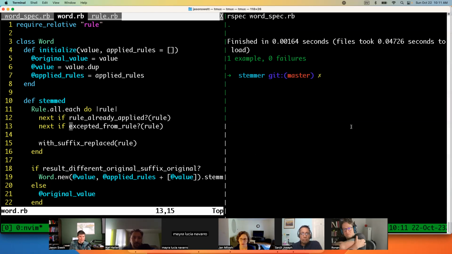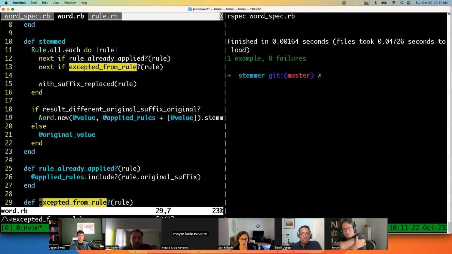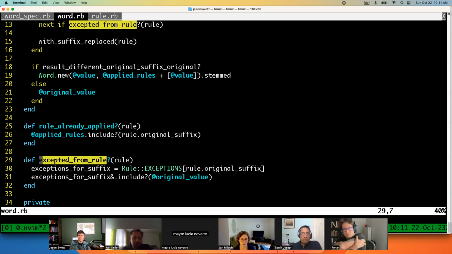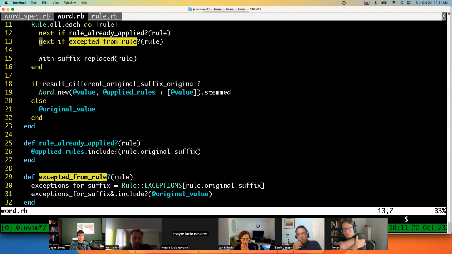Okay, so why is it that we're passing in rule to accepted from rule? What is that needed for? It's just needed for the original suffix. Oh, and then we're including the original value. Yeah, so, okay, let's do this.